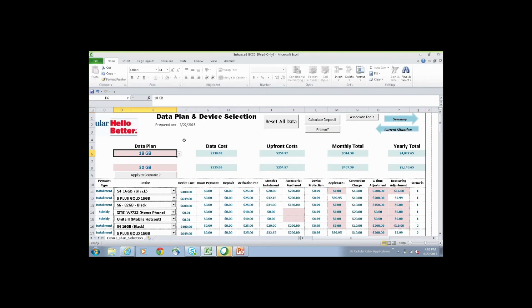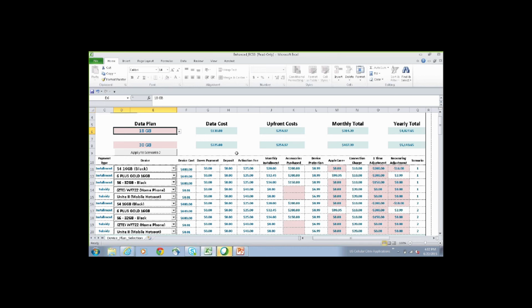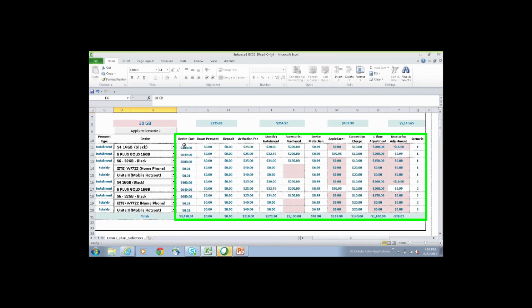So let's review again, just make sure that everything looks good. We've got our device costs, we've got our down payment, our deposit, our activation fees, our monthly installments. Everything's looking good. We work our way across. We've got our adjustments in here for our promotional offerings, and then we've got our recurring adjustments based off their PED discount and the data protection package here. And we've got our scenarios.